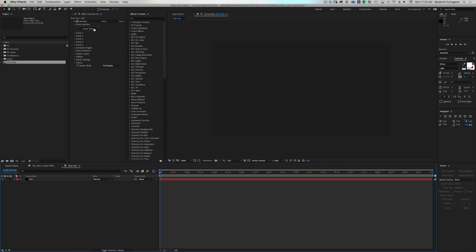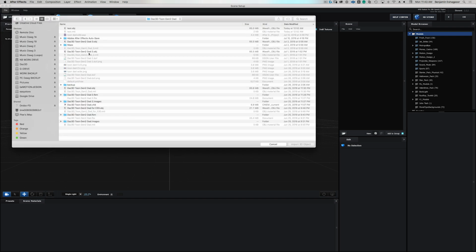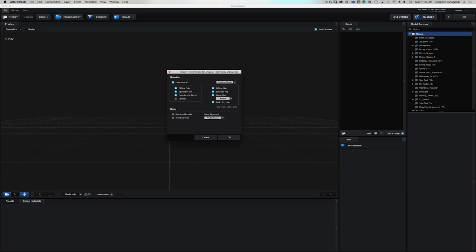So we'll go to the Element interface and click Scene Setup. And once in the Element interface, we'll go up to the top left and click Import, and then navigate to where you have the OBJ file saved and either double click or click the Import 3D Object button right here. And you'll be prompted with a dialog box with load material options.